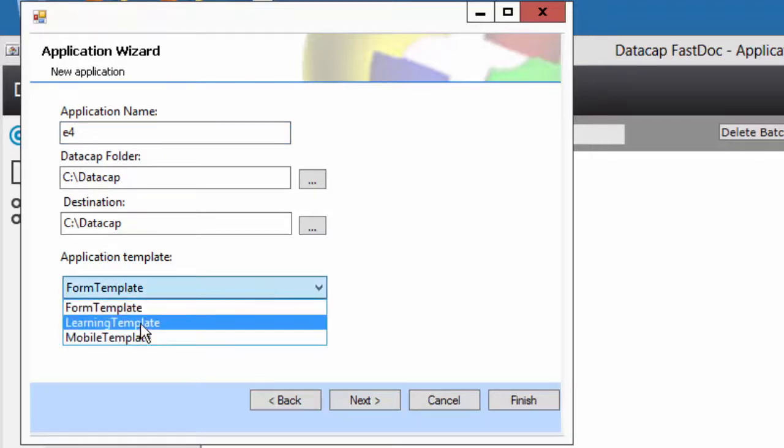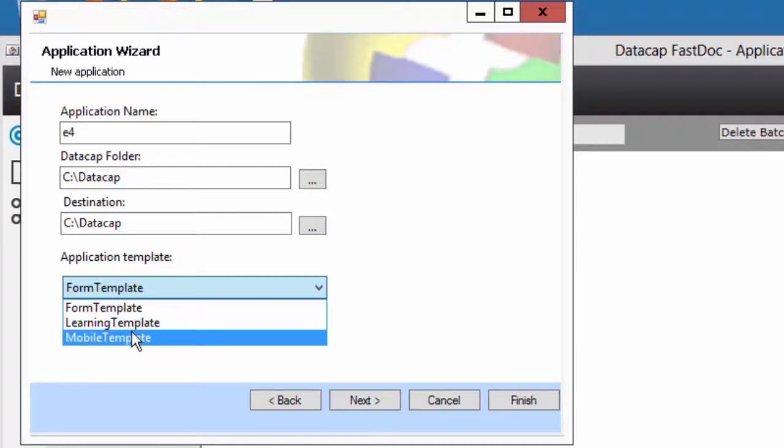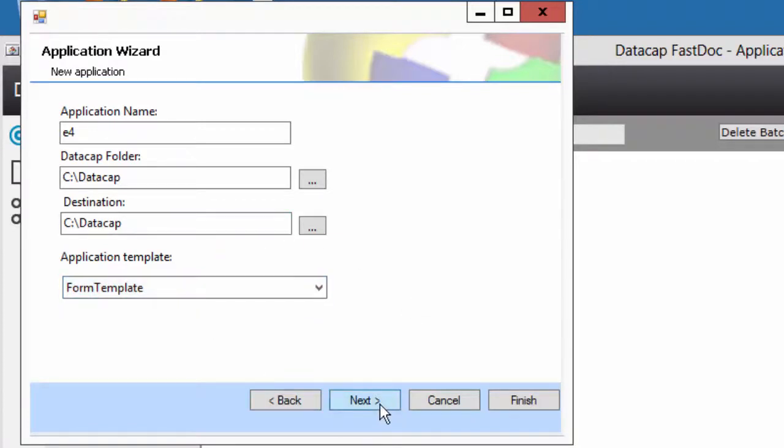There are different templates I can start with. This is definitely a form template. Learning templates are for applications like invoices, where I have similar data on differing form types, and they can learn as they go. The users, the operators, create the fingerprints as they go. And then I have a mobile template application as well. I'm going to choose the form template, go next.